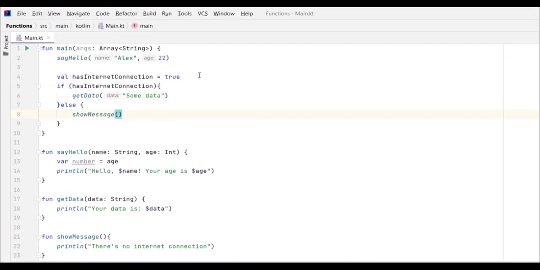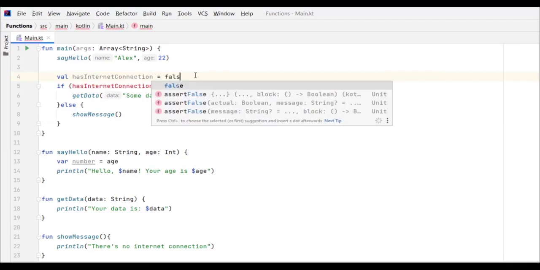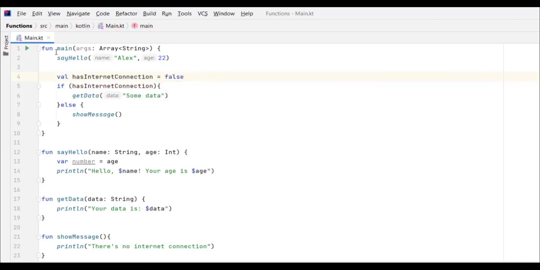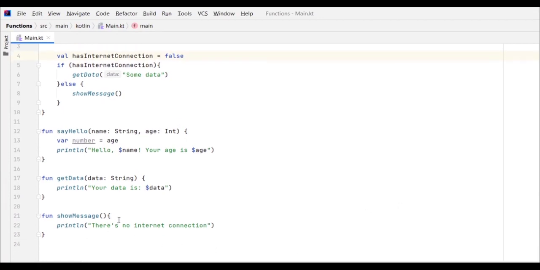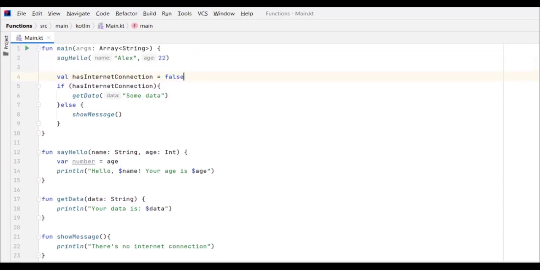But if for whatever reason the user has no internet connection, let's say you assign a value of false to this, now this function showMessage is going to be called. So this function showMessage now is called, and the code inside the showMessage function is executed, which is println with this println statement which says there is no internet connection. In a real app you can have some logic to show a dialogue that there is no internet connection.